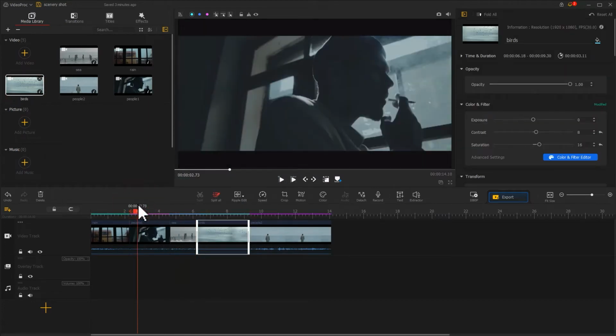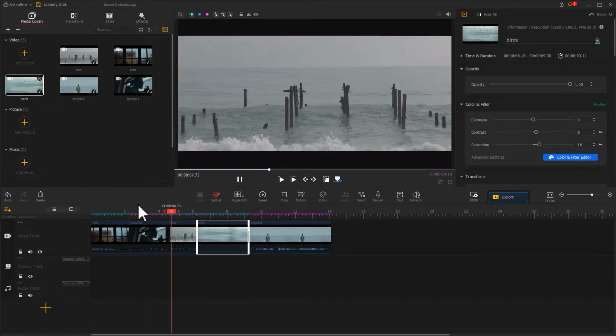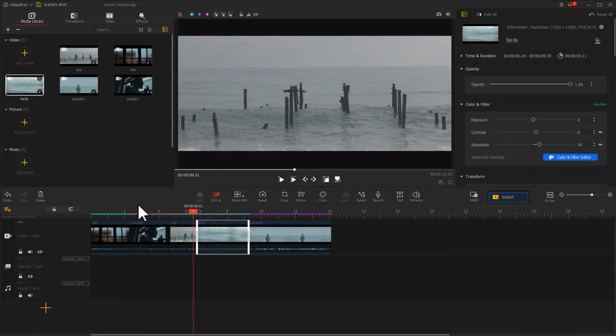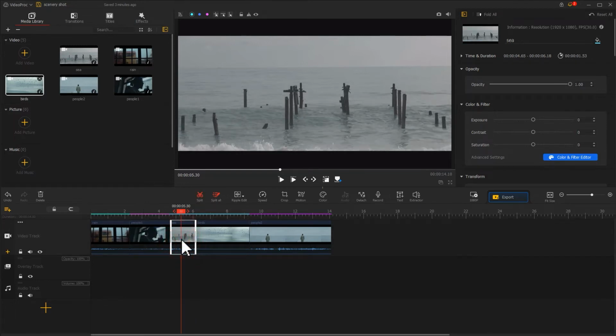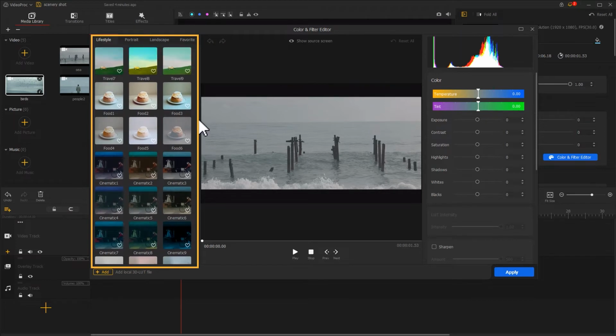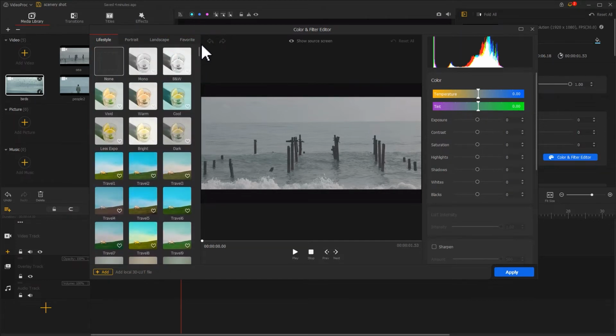Of course, you need to pay attention to the fact that after adding the scenery shots, there might be the situation where the style of the scenery shots and character clip are not consistent. But no worry, we can correct it by adjusting the color. Select the clip. Find the color icon in the toolbar. Click it to enter the color and filter panel. On the left side of the interface, there are many filters. You can select them directly. Of course, you can also go to the right side of the interface to make some custom adjustments.